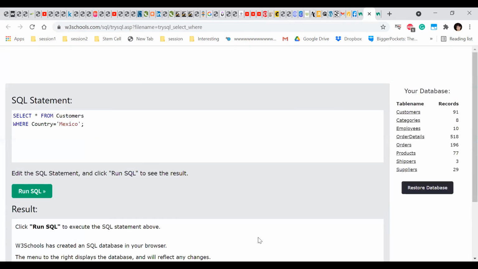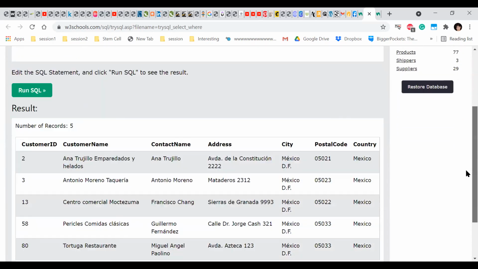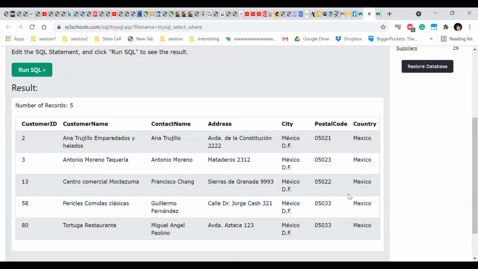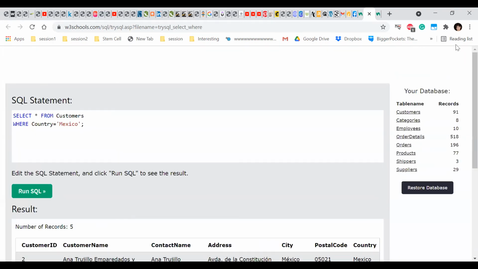Let's do that. Select stuff from customers where country equals Mexico. There are 5, number of records 5. Basically the same thing that you show on the MySQL workbench, the one I showed you, only that it's everything in the background done for you. You just run on a button and see the result. Okay. Is that what you were asking?